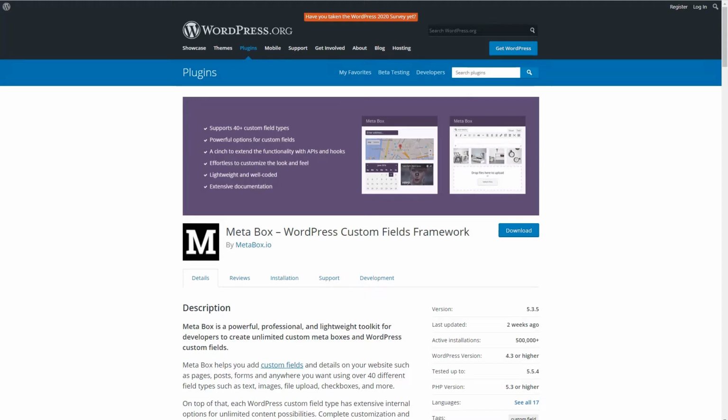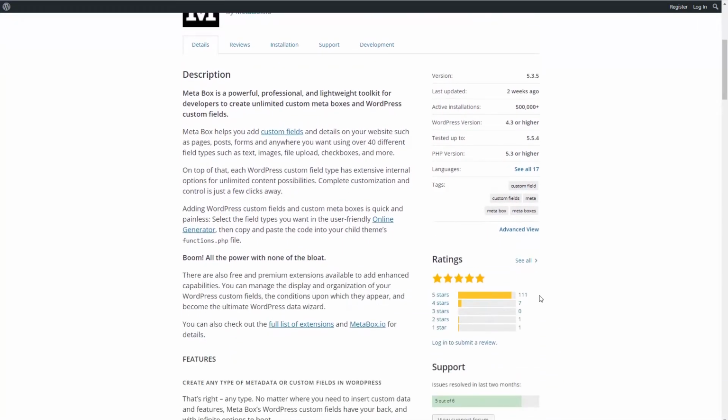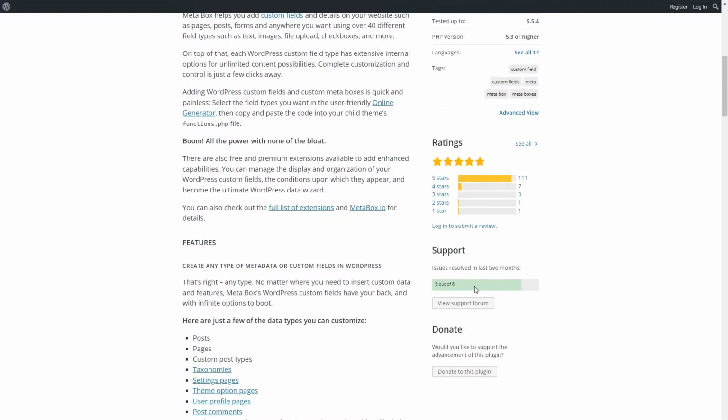Also, many of the MetaBox features can be accomplished with code, and the modularity and support for code makes MetaBox a favorite with developers. As we will see, however, while the free version is light on user interface options, those are available in the premium extensions. We can see by looking at the MetaBox plugin on WordPress that it's regularly kept up to date. It has more than 500,000 active installs, a large number of 5-star reviews, and the support team is active.